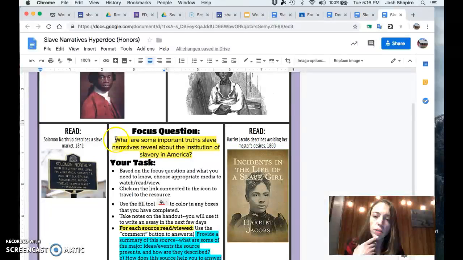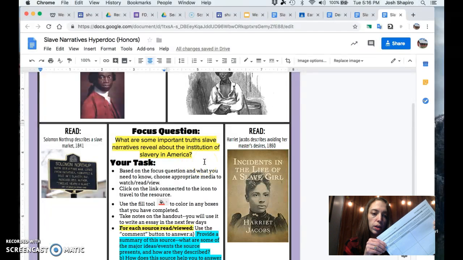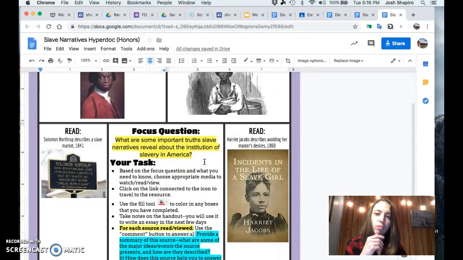Your focus question is, what are some important truths slave narratives reveal about the institution of slavery in America? That question is also repeated on the top of your pink sheet.